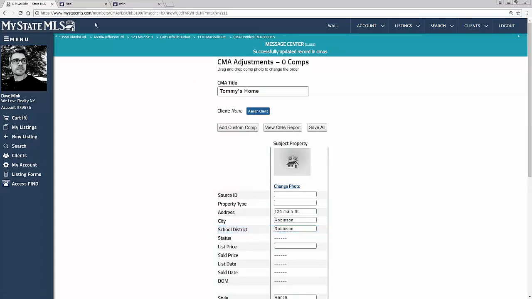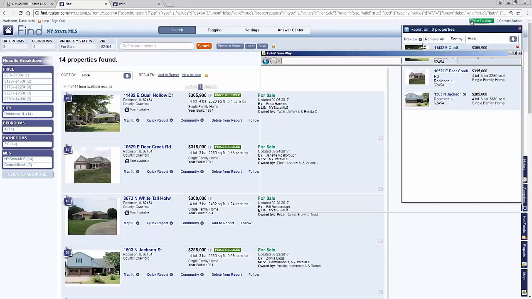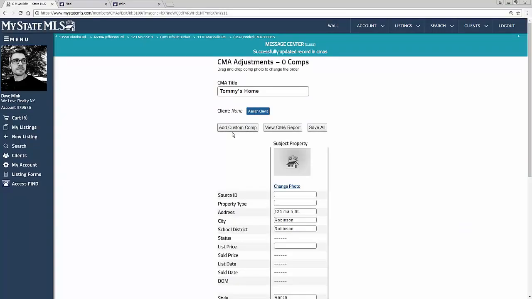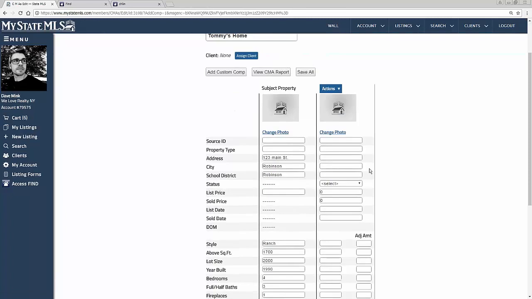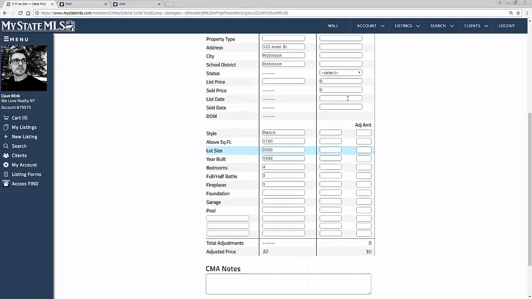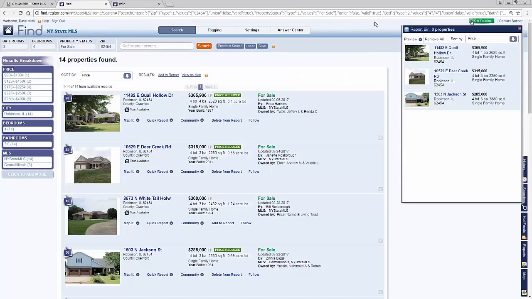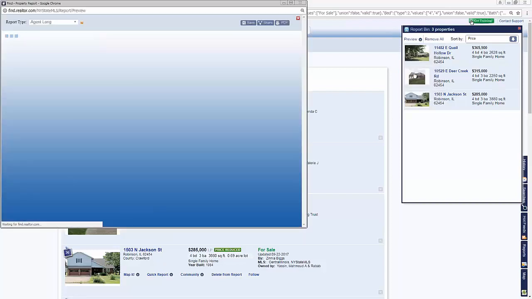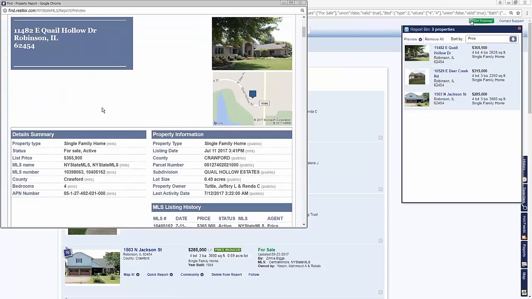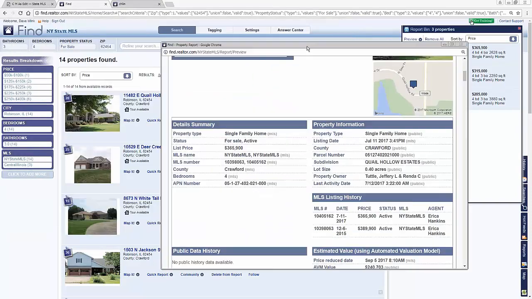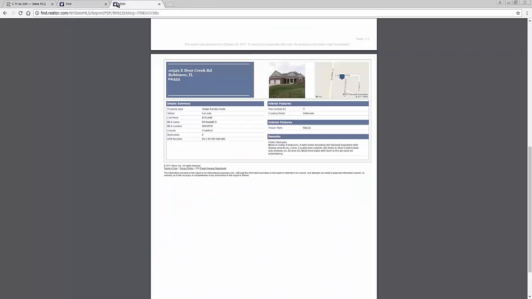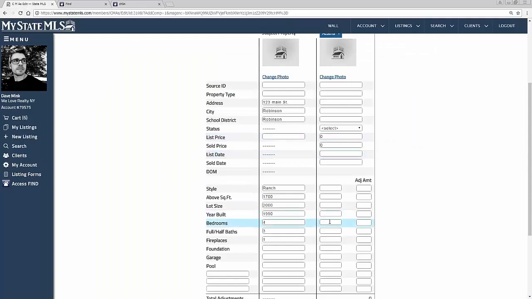Now what I can do is, using the properties that I found in Find, I can add a custom comp. And now I can go ahead and put in the details regarding that property from Find. So one of the best ways to do it is after we've made our customer, or made our report bin and filled it out with the comps we want to use, we could go ahead and maybe print up the agent long, print this up ourselves, and then we can see the details of the property and then add it and compare it to this property.